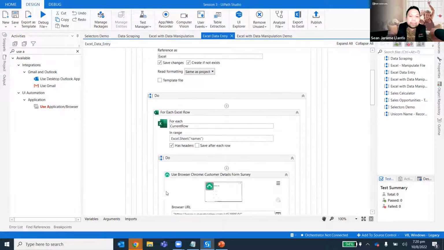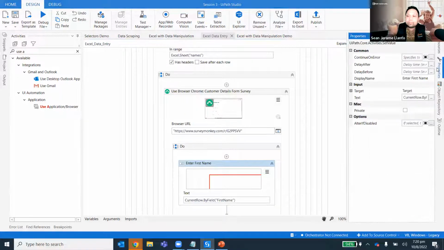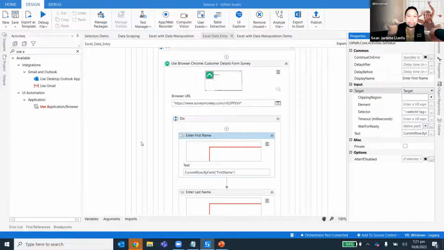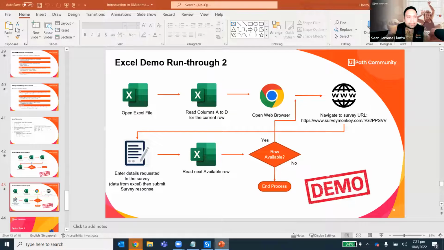Please remember that there are properties that can be considered, whether you actually have, let's say, the timeouts, the delay after, delay before, and so on. These are some of the things that you should be considering when performing or building a UI automation on your projects. Basically, that is the end of the demo.